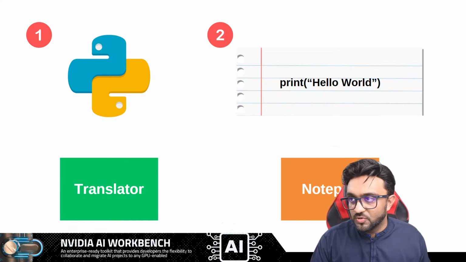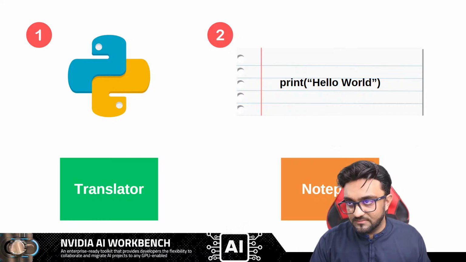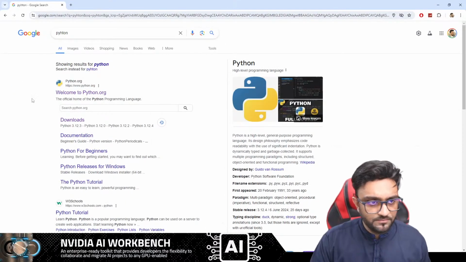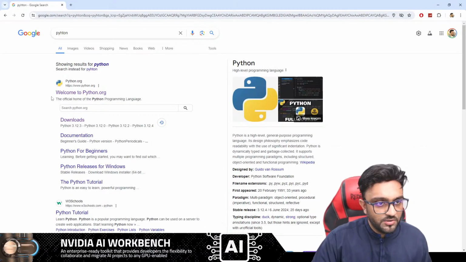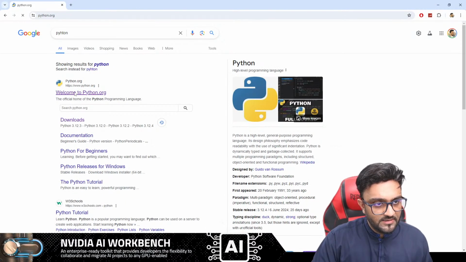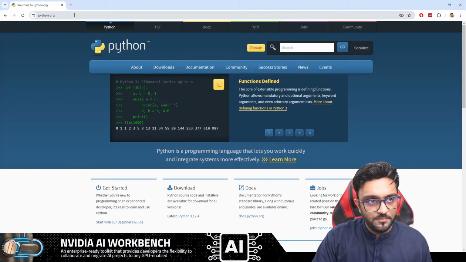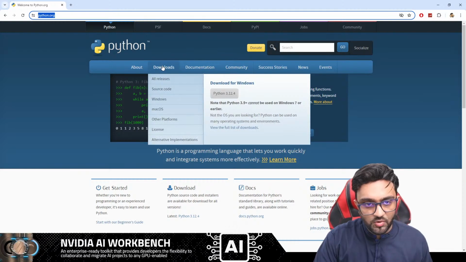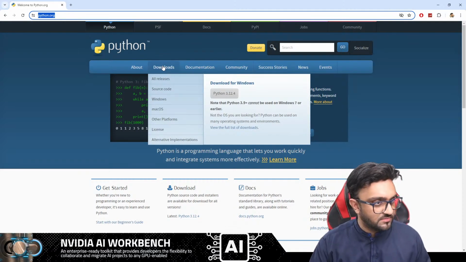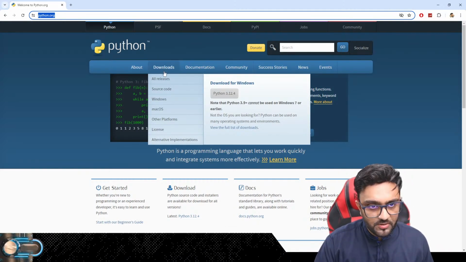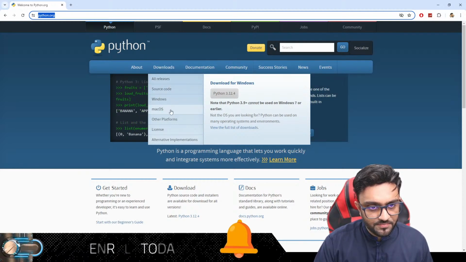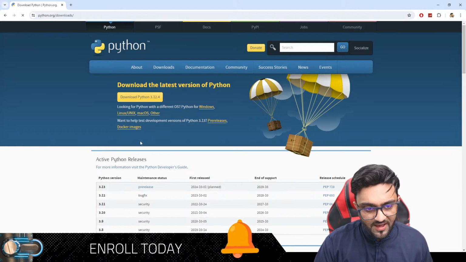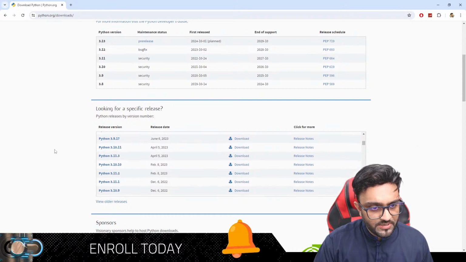So all you have to do is go to python.org or just type Python in Google. And here you are going to go ahead and click on python.org. Then you will go to downloads. Don't worry, I'm going to share the link. You are going to go to downloads, and here, depending on which one you have, you can select the versions.